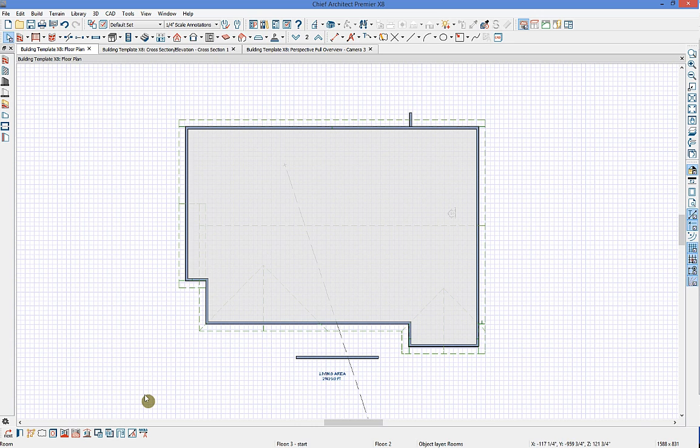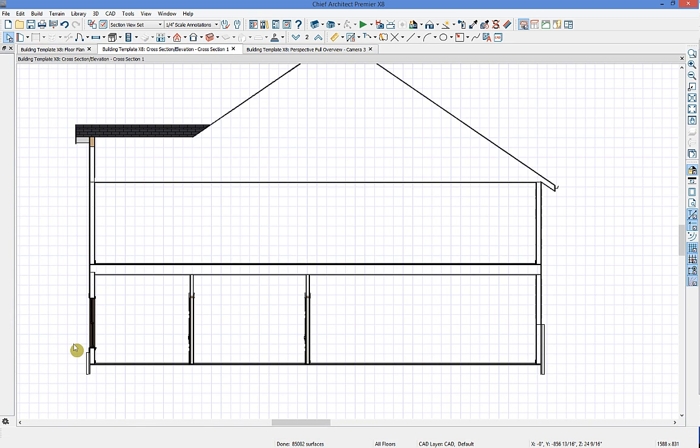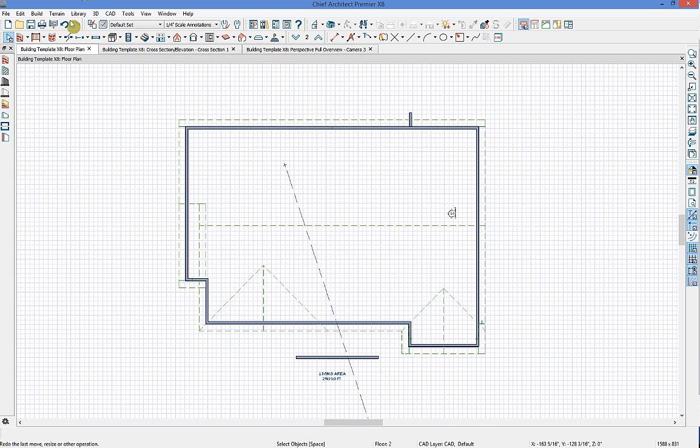Select OK. And now watch what happens when I go to my cross section. It's raised my roof up 100 inches, which is not actually what I wanted to do. So we're going to go back to our floor plan and we'll undo that. Because we have our automatic roofs turned on, it's going to raise my roof as I raise my ceiling.